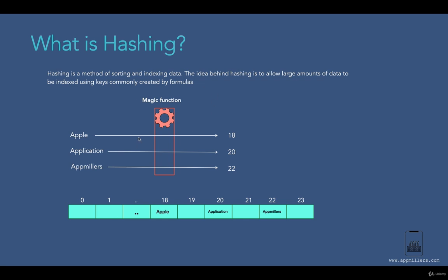So as you can see, by using the magic function, we have converted these strings to numbers and we have used these numbers as an index in the array, and we have inserted these strings there. So if we quickly recap what we have done, we have taken these 3 strings and by using the magic function, we have converted them to numbers, and by using these numbers, we have inserted them into the array structure. So with this, we have inserted these strings into this array using hashing successfully.